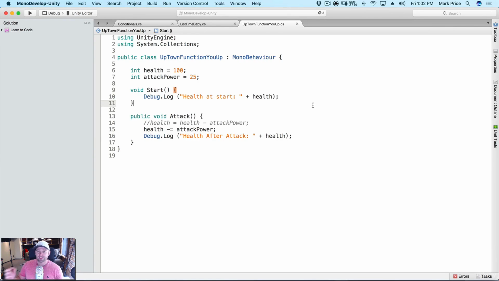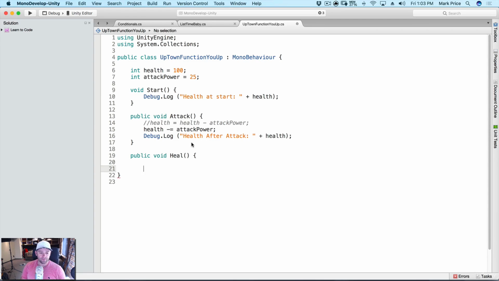Okay, so that's in the game we attack somebody. Now let's say our player just went over a mystery box, okay, and it's a mystery health box, and it can restore some of your life, but you don't know how much it's going to restore. It could be a little bit, it could be a lot. So let's create another function that can do that. Okay, so we're going to create another function here called public void heal. Okay, and what we want to do is we want to give some health back to the player, but we want it to be more randomized.